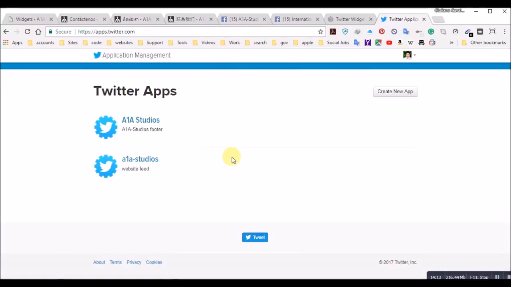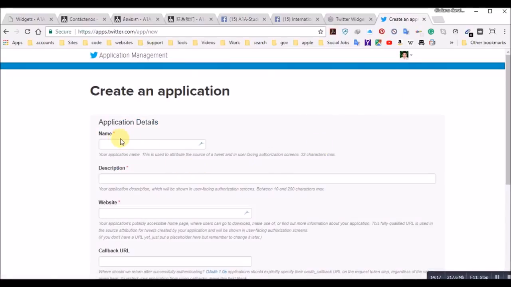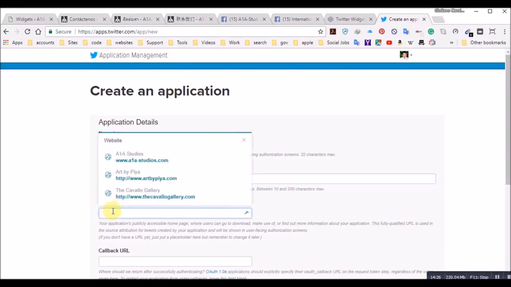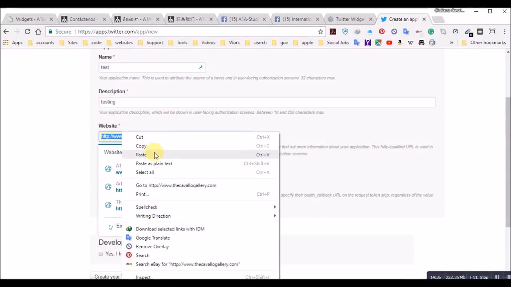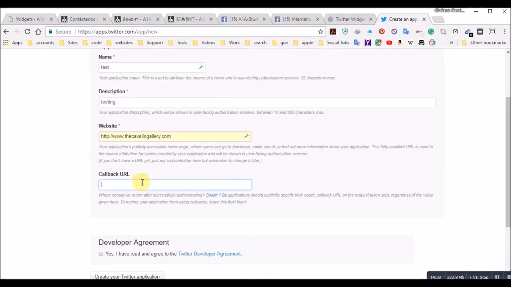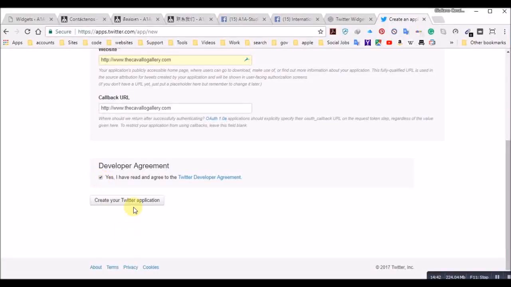And when you sign in, you're gonna create a new app. I'm gonna create one here just for fun, and I'm gonna call this test. And description, I'm gonna put testing. And here you're gonna add your website. I'm going to add this website, which is not used in the Twitter feed. And in callback, make sure you put the same link. I believe it's not gonna work if you don't. And click agree, create your Twitter application.